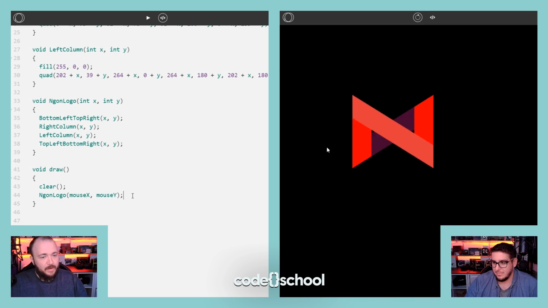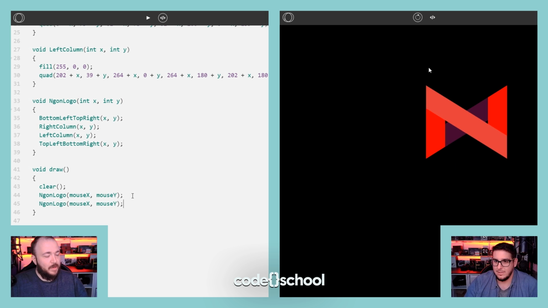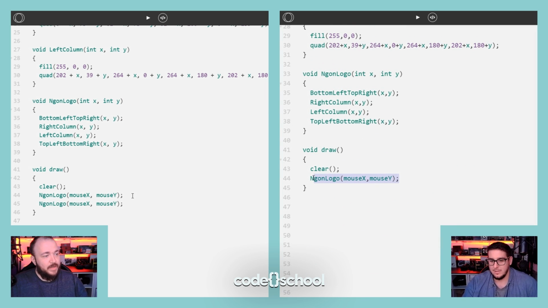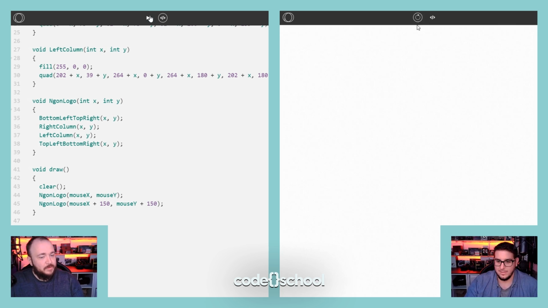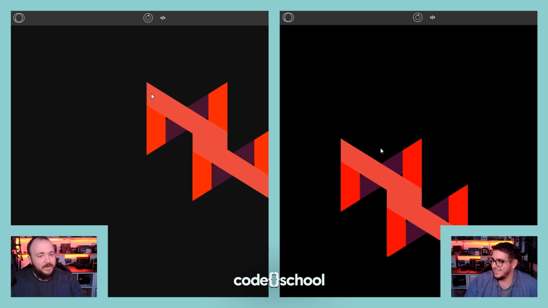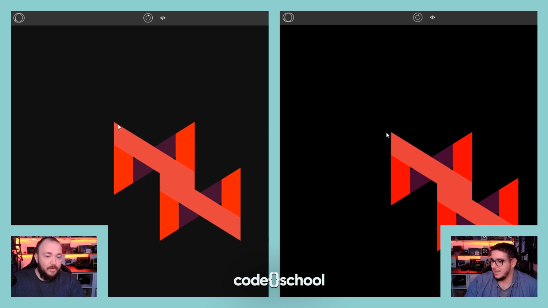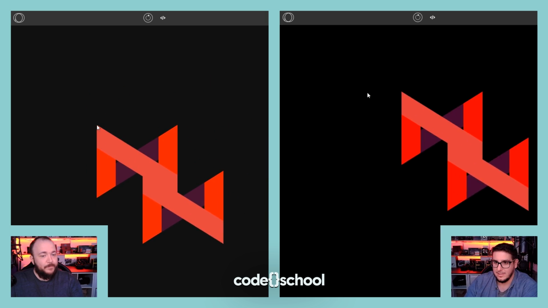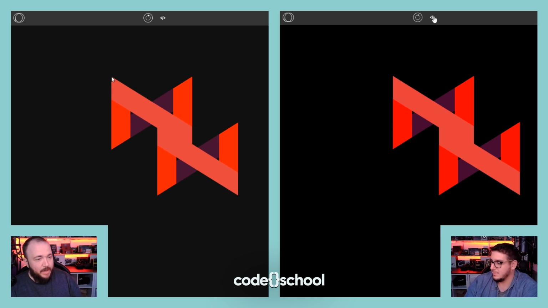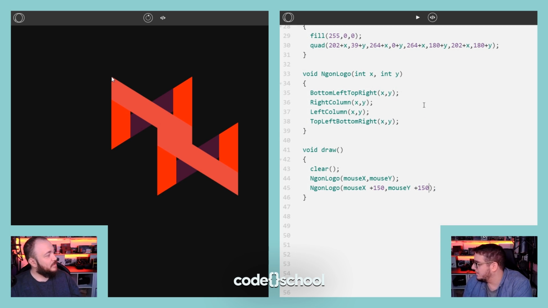And what we can do as well is copy the logo and make a new one. I can say mouseX plus 150, mouseY plus 150, and then we control it from the middle. We will have 2 logos, both controlled by the mouse and offset from each other. You can see it looks like they're connected. They don't detach from each other. That's also how you can create elements that are actually separate and connect them together, because they contain exactly the same values.